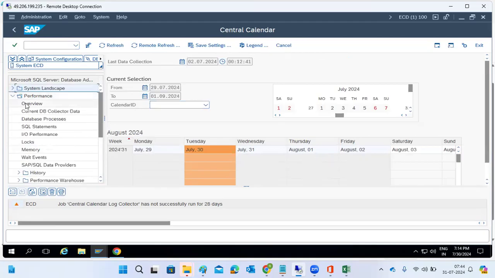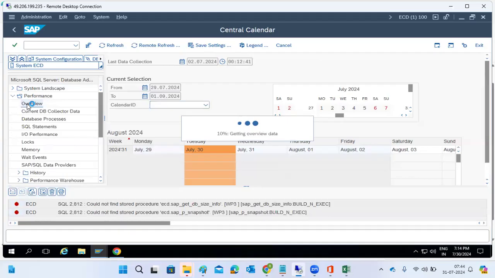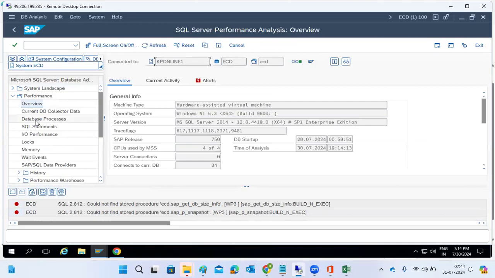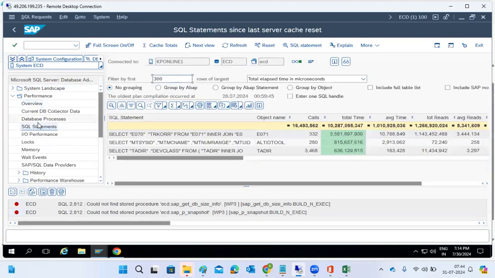ST04 performance, like how the DB is behaving here, like how many database processes. At the database level, all the SQL statements and DB related things happen, right? Everything will be at the database level only. Whatever you execute at the SAP level, it will create an SQL statement. It will execute the data from the tables here. What are the frequently used SQL statements here? E070, the transports related statement here.